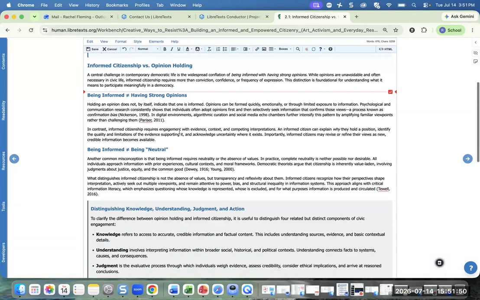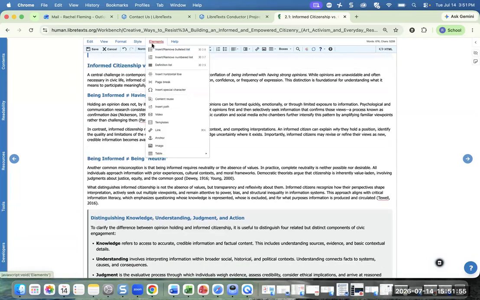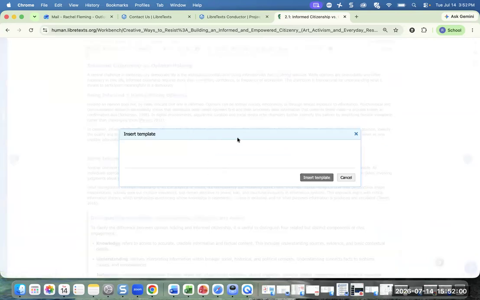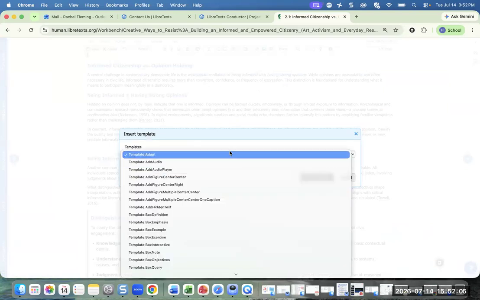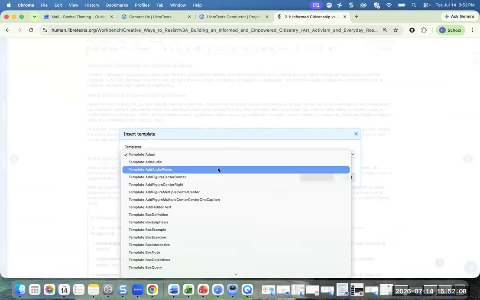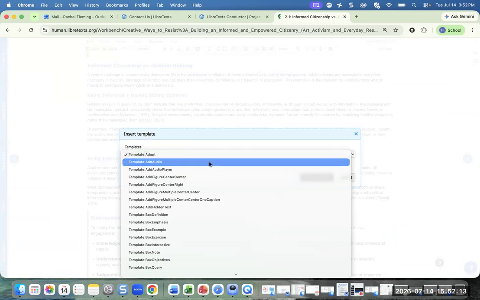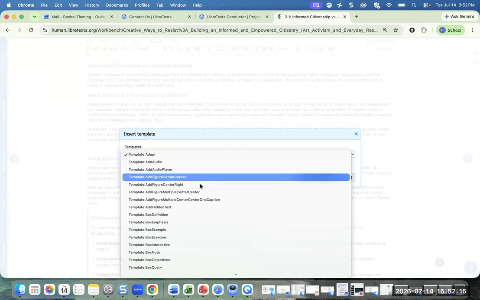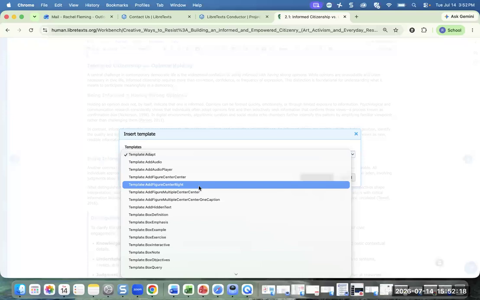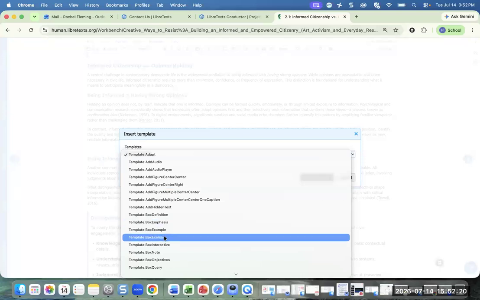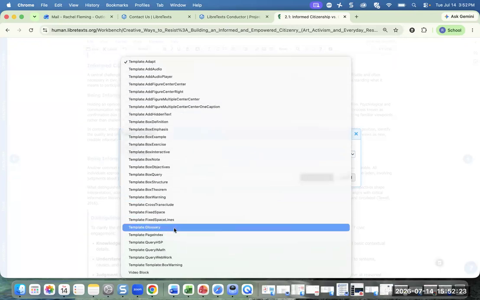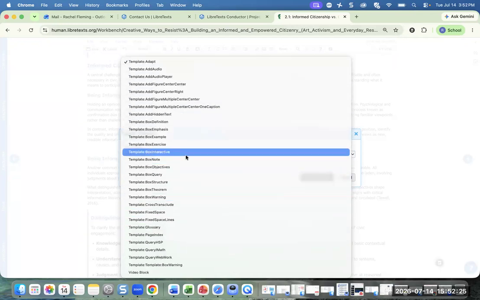So that's option 1. Option 2, also for headings that they give you, say you want to put an image in here, we strongly recommend you go to Elements and then you go to Templates. In these templates, you get a lot of different template options from this drop down right here. So templates in Adapt and Audio, these are going to be things that are related to Adapt and those kinds of questions, test questions.